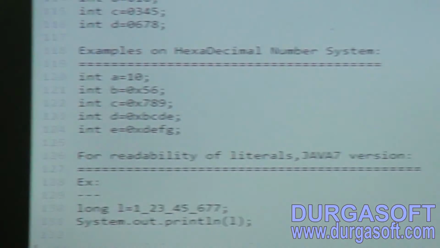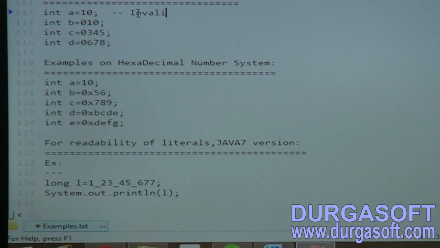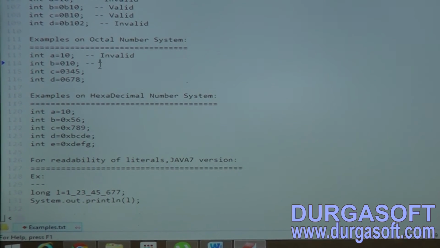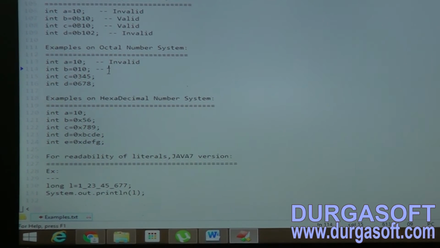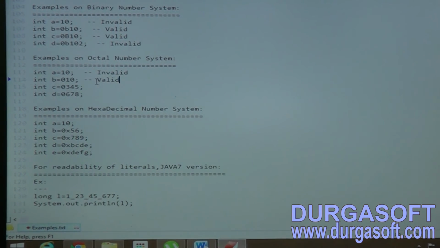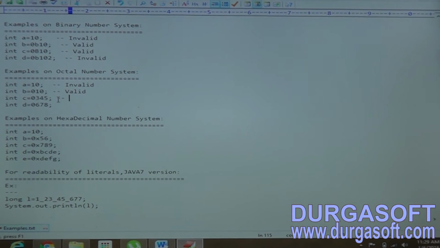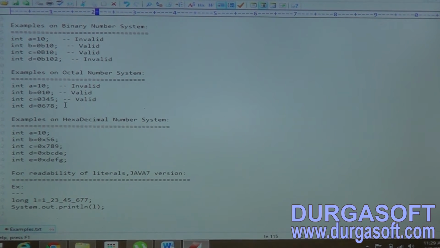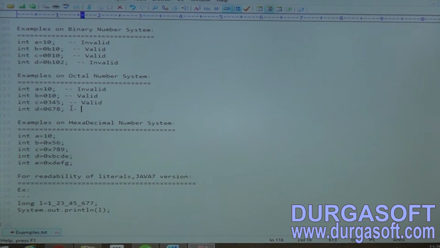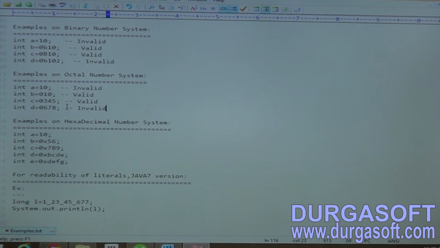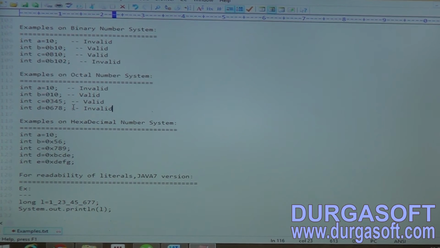So the first one is invalid. The second one is valid or invalid? Valid. This one is valid, and this one is invalid because it ends with 8. That is the reason why it is invalid here. So these things come under the octal number system.